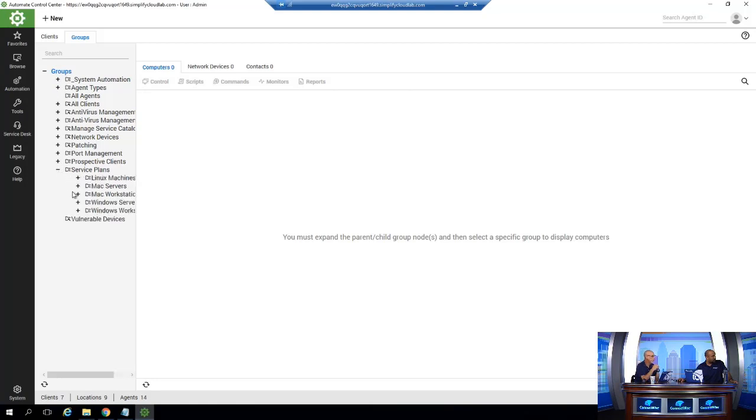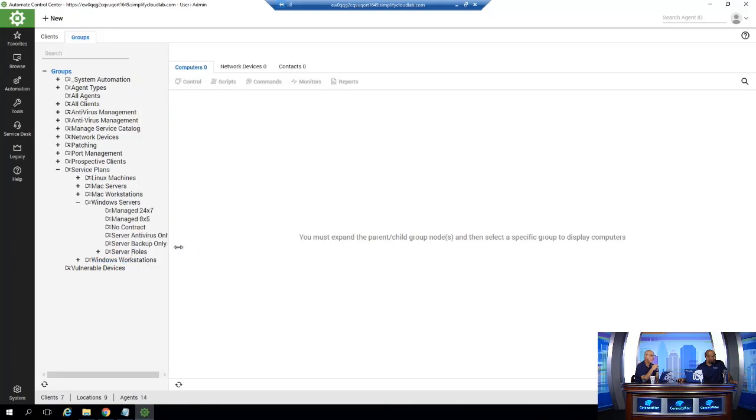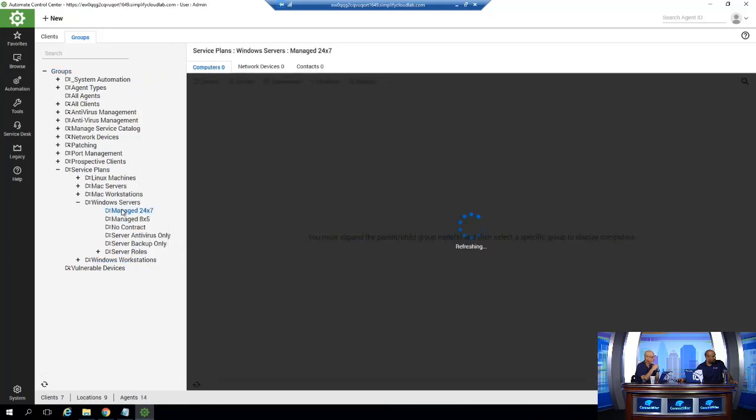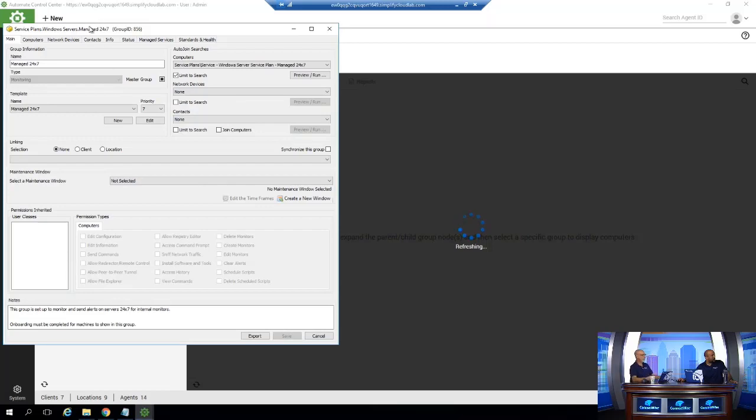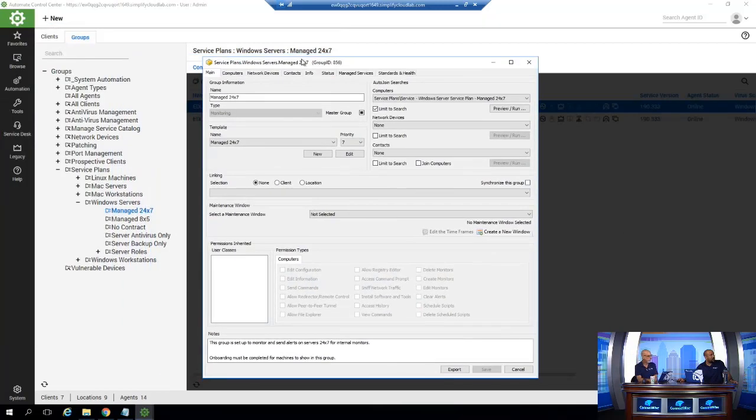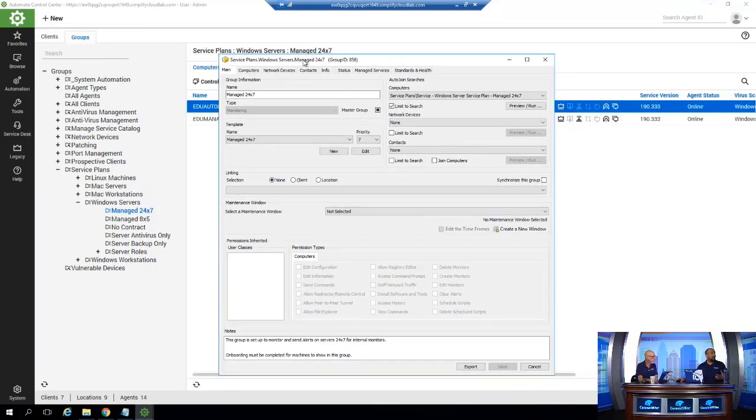Let's go ahead and look at our service plans. Big fan of the Windows servers. We'll go by my managed 24/7. These are the service groups or service plans that we have that are usually associated with Ignite. So again, this is how I'm going to be deploying all of my services out to my client. Any machine that is in this 24/7 group, yes? Wait a second. So you're describing to me that the service plans are groups. Absolutely. Makes it all clear.